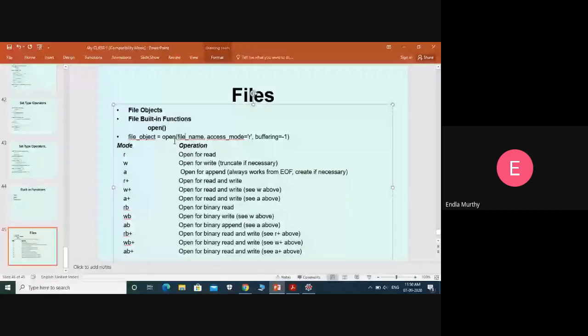Next one is A, append. What does the A mode or append mode mean? In the previous cases, if you observe, in the read mode, if the file does not exist, it is not created and you get an error that the file does not exist. In the write mode, if the file exists, it erases all the data in that file and starts from the first position. Whatever data you write starts from the first position. And if the file does not exist, then it creates a new file in write mode. Okay.